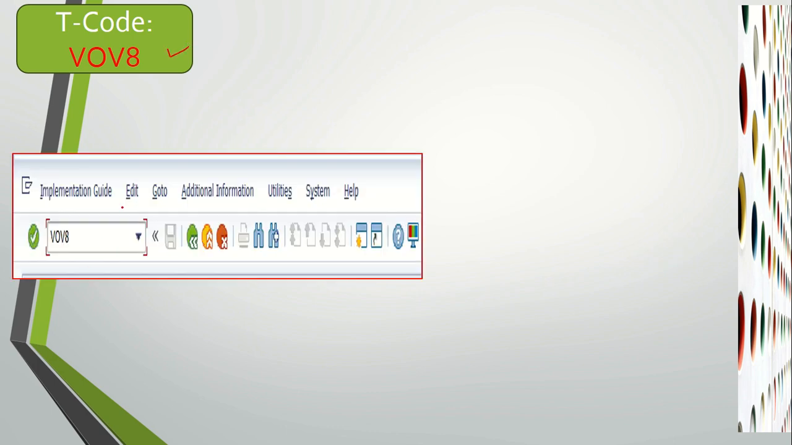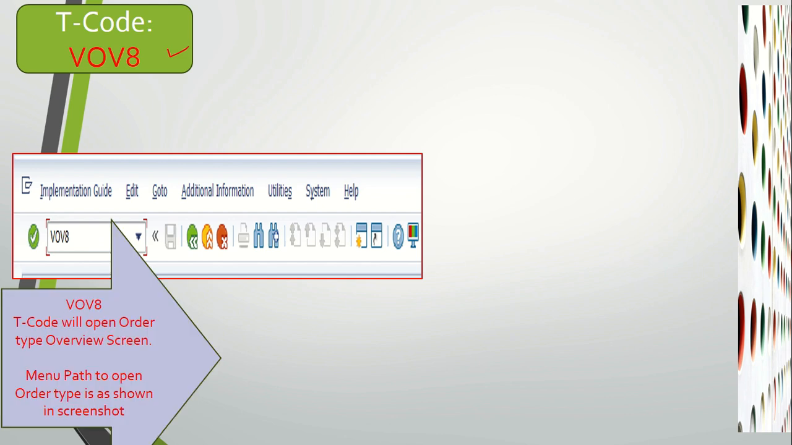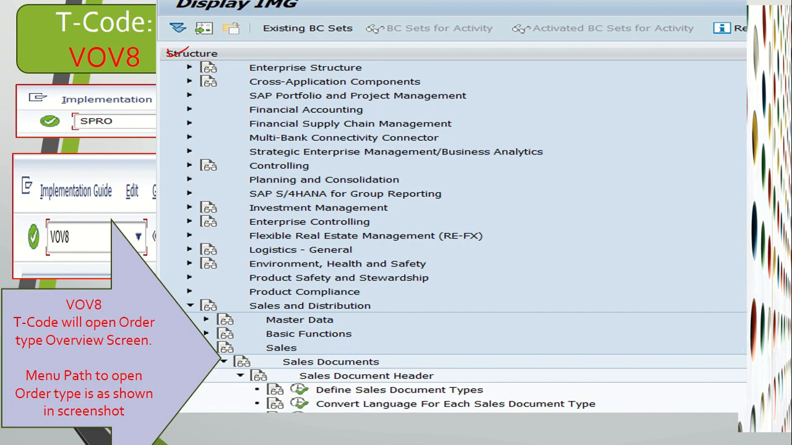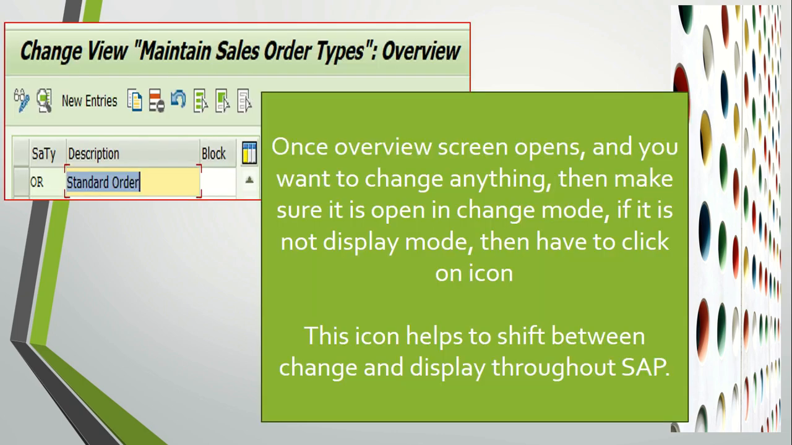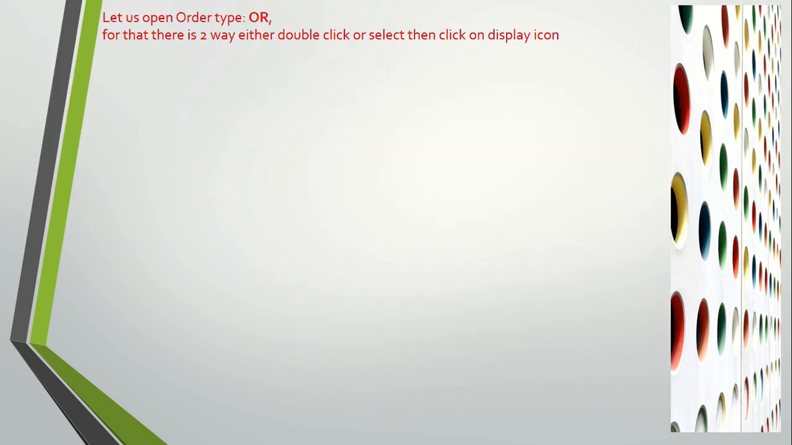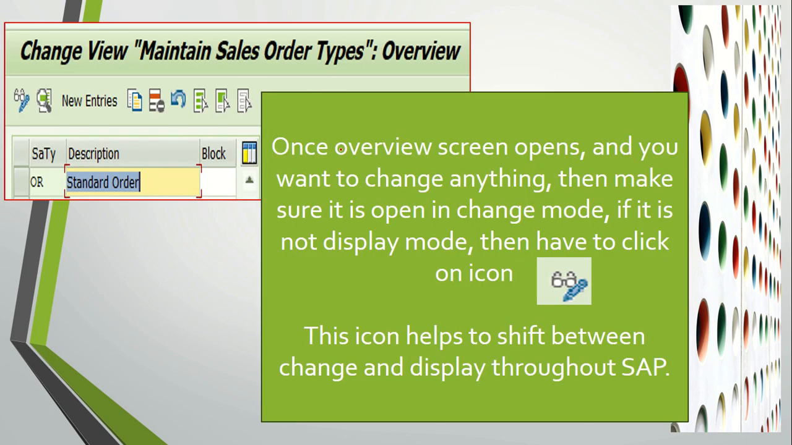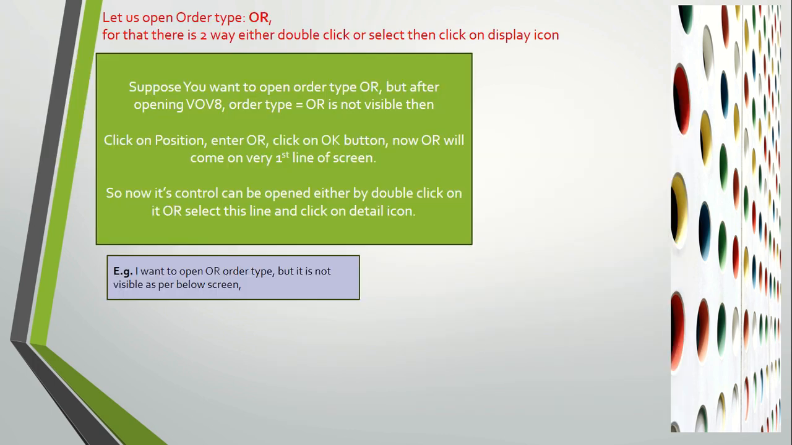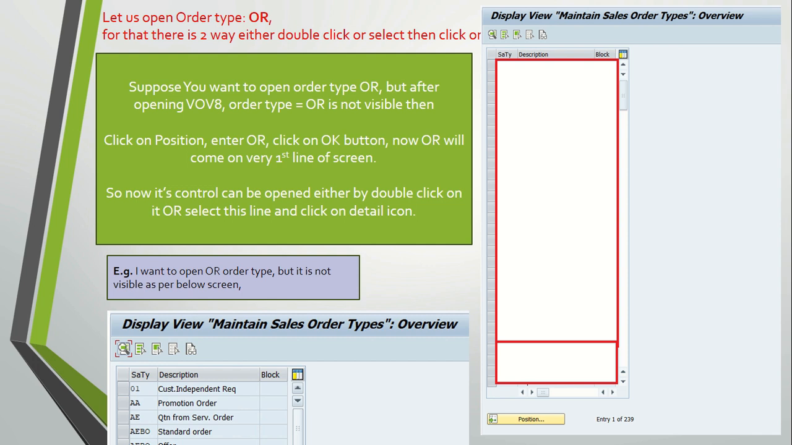the order type T code, which is VOV8, which can be opened by either the VOV8 T code or SPRO. SPRO is the menu path through which it can be opened, or directly by T code VOV8 we can open it. We have understood how we can go to the details, how we can switch between display and change with the help of this icon here, and we had studied how to position our required order type.